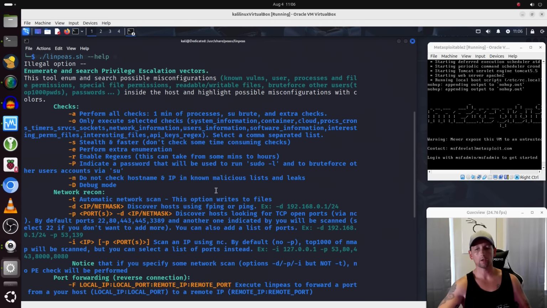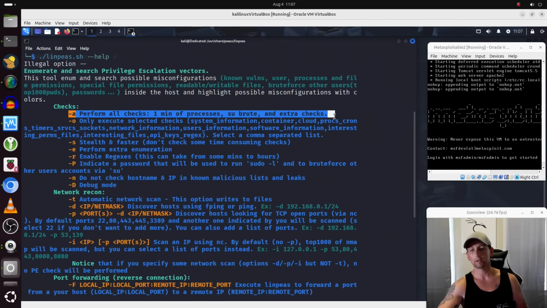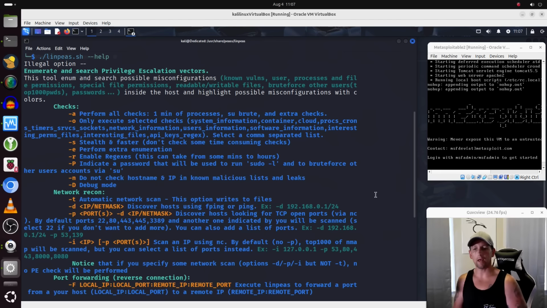For what we are trying to get out of this, we are going to be using this script with -a. That will perform all checks, 1 minute of processes. It'll do a su brute and some extra checks. But the issue is that this script is on our Kali Linux system, and we need to get this over to the target system. So I'm going to show you how you are able to transfer a file or a script such as this one over to the target system.